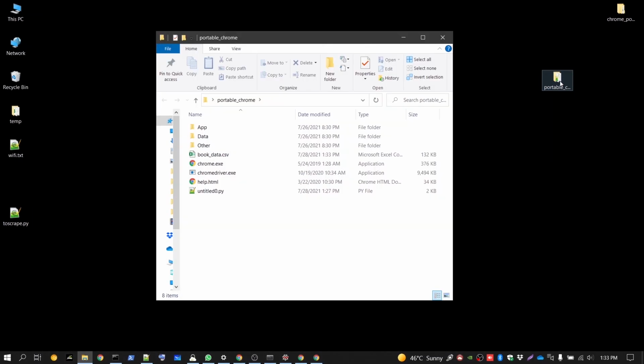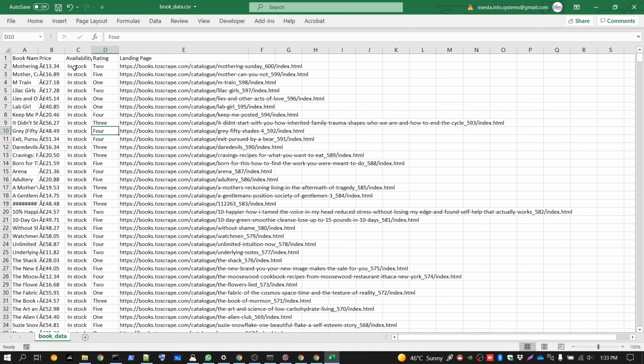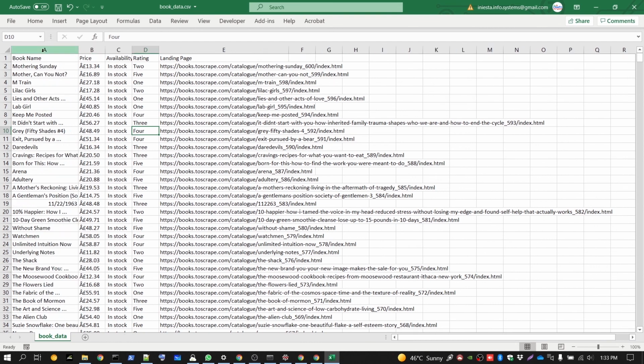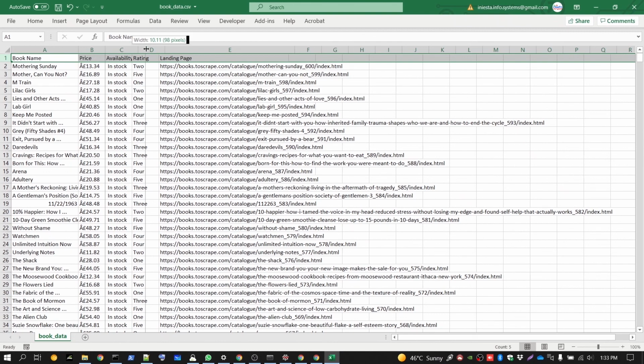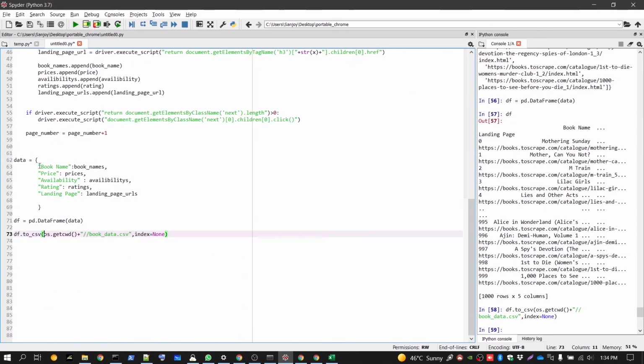So now we go back here on the desktop. We go here, we see this book data, and you should be able to see the entire data. So now if you want to match it, we select, and we see actually 1001. So basically that means the first row is the column names, and these are the column names that we were writing here in the code. So that will be all.